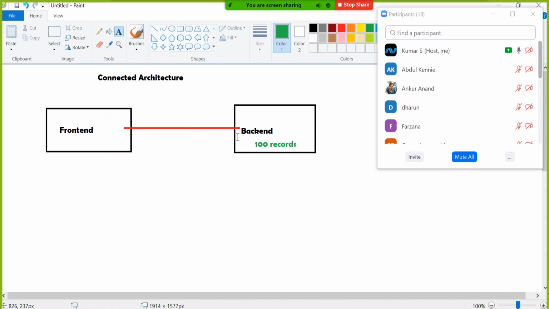I establish the connection regularly like this. Then what will happen? This will collect the data one by one and pass on to the front end one by one. First record came, displayed it. Second record came, displayed it. Third record came, displayed it, and so on. Okay. So as long as these 100 records are not completed, this connection will be completely established between front end and back end. This kind of thing is not visible to our eye, but as a technical person, we have to know what is happening behind the scene.